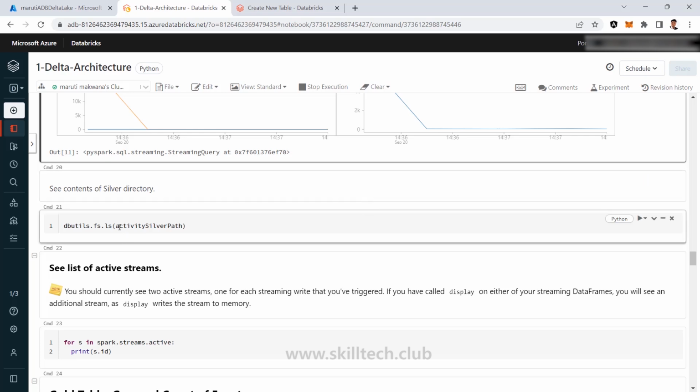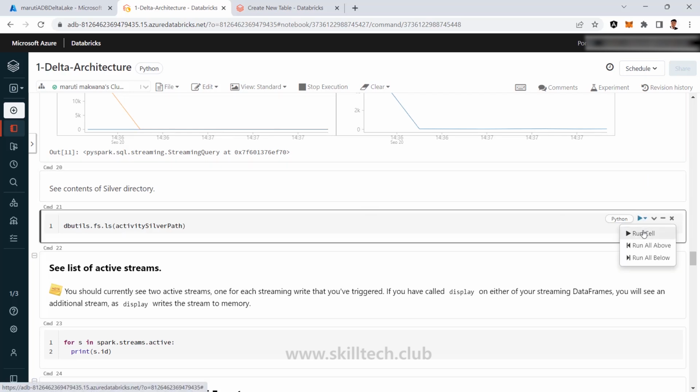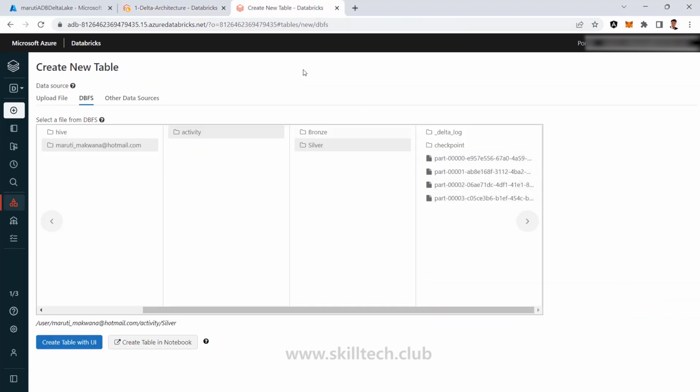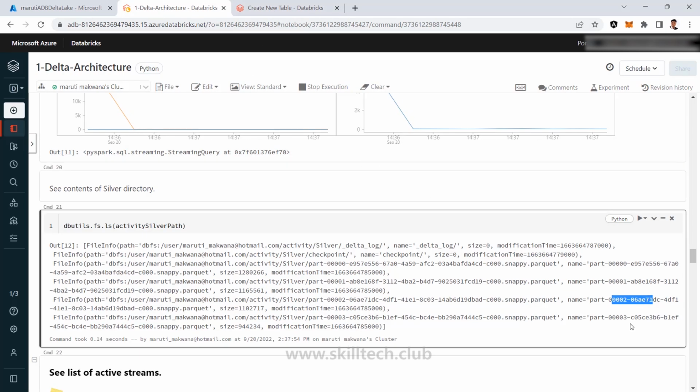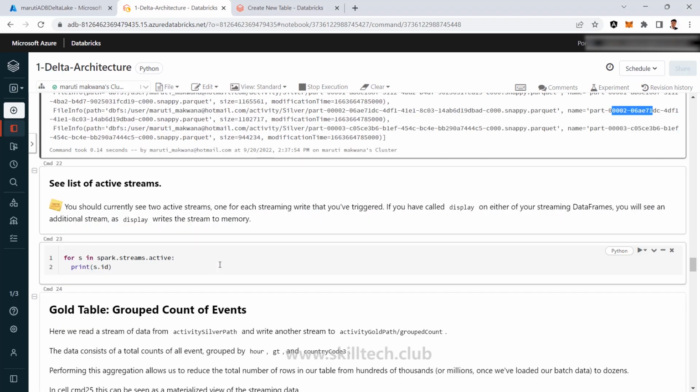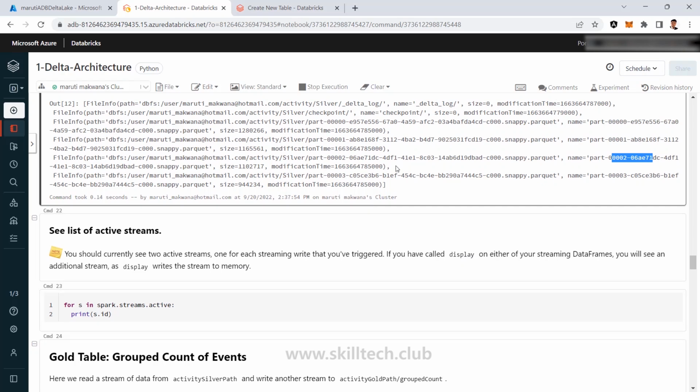Once the bronze to silver is done, there are some extra cells which are there. This cell is just going to show me FS ls, meaning file system listing, and those 4 Parquet files which I showed you in this separate tab. These are the same 4 Parquet files which are visible here. And you can see the size of each file is almost 128 MB. Each file of this 100 MB kind of size is having thousands of records inside.